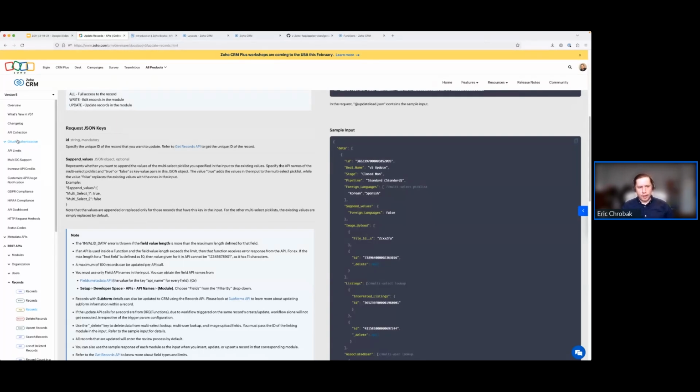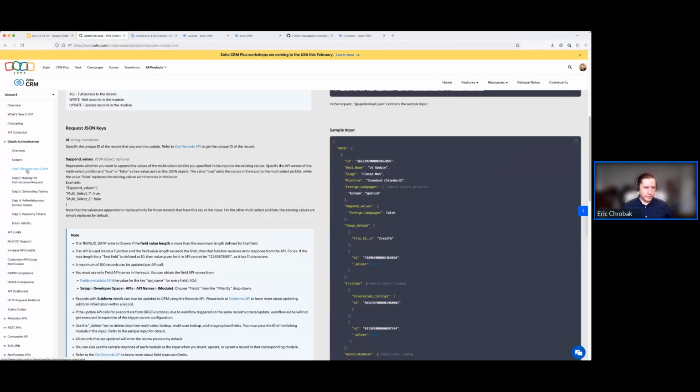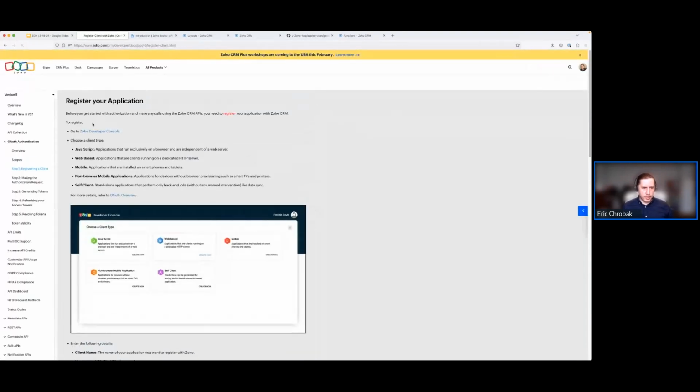And I'm going to go over the pros and cons of that. And then the other option is you can actually set up authentication. With the OAuth authentication, what you do is you go to the console.zoho APIs. Here, there's a link that takes you to the Zoho Developer Console.